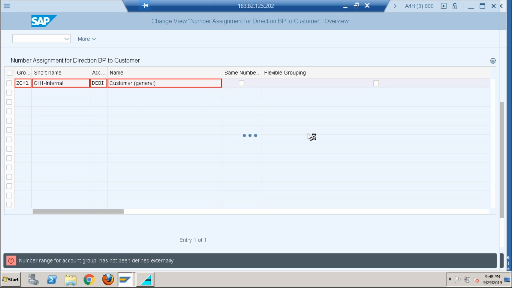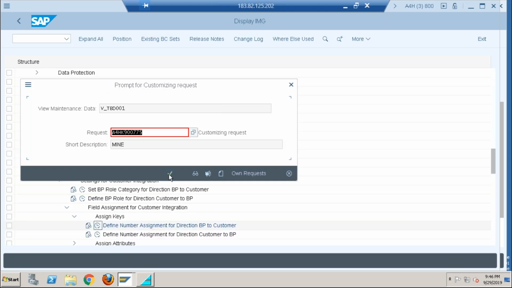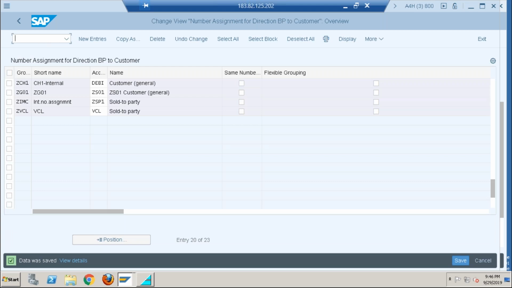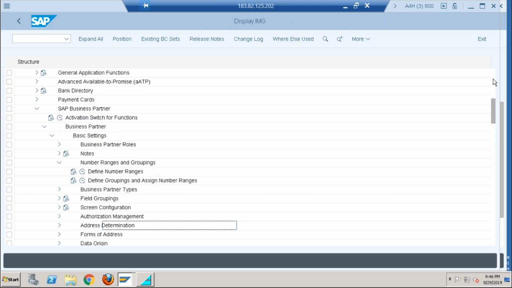Once we do this, the number range is almost set up. Then we can go and create a business partner, then customer. So the number range is copied. Now I saved, but to make sure that it will always be the same, I will go back to the original place, set it as external, and come back and make this the same. So I'll do that again.